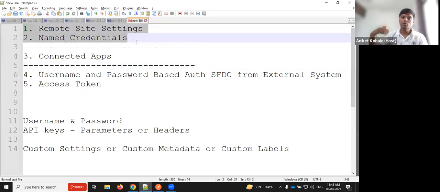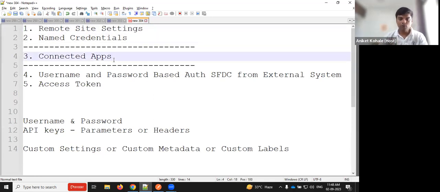Named credentials are used if you are calling any third-party API from Salesforce, and connected apps are used to integrate an external app with Salesforce. If you want to integrate an external app, you need to call the Salesforce API from the external system. So connected apps give the flexibility to share the Salesforce authentication.